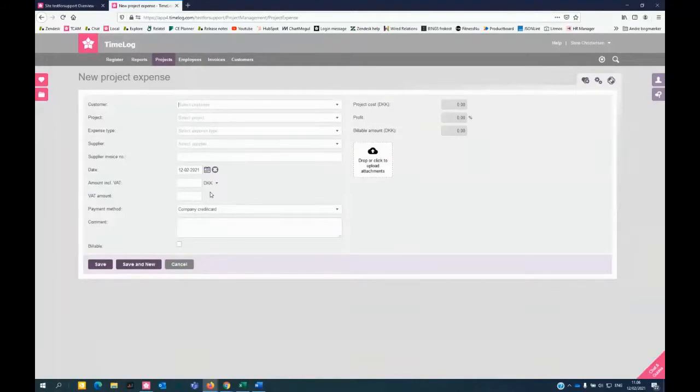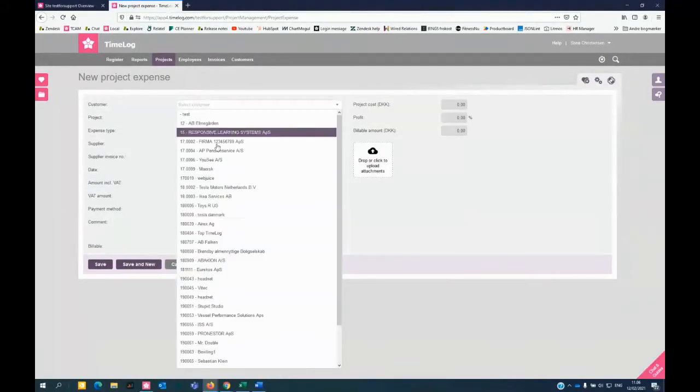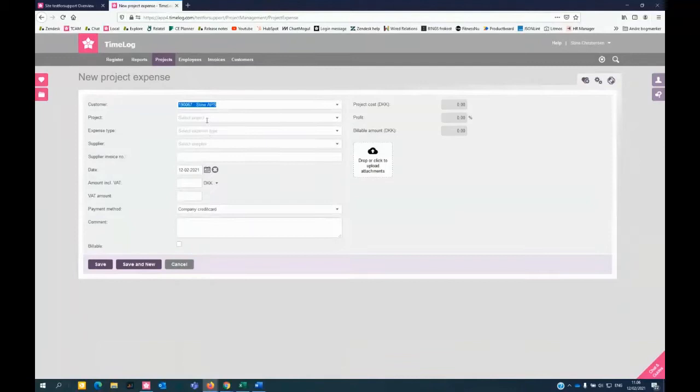Almost the same setup in here. So let's select a customer, project, the expense type. Let's say this was parking. If I want to add a new supplier or just an already added supplier, I can add a supplier here, and an invoice number if I want this on the invoice when I set it up. Choose the date. Let's say it was today, and the parking was, let's say, 100.